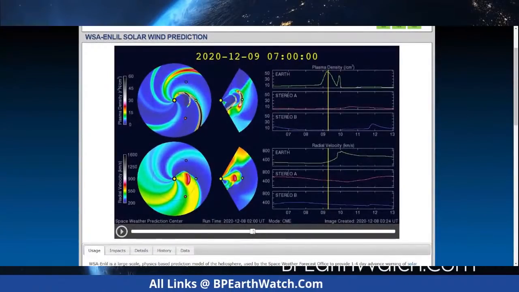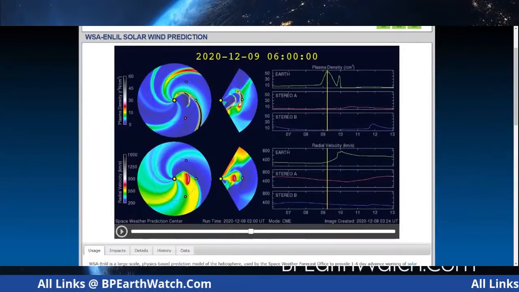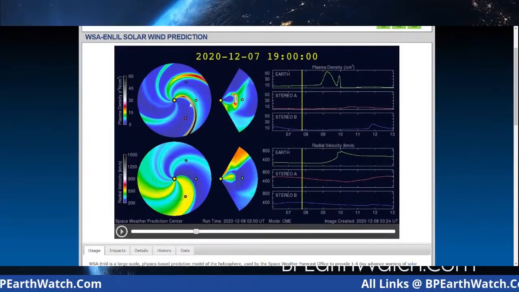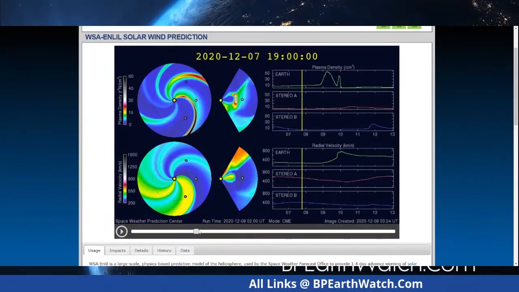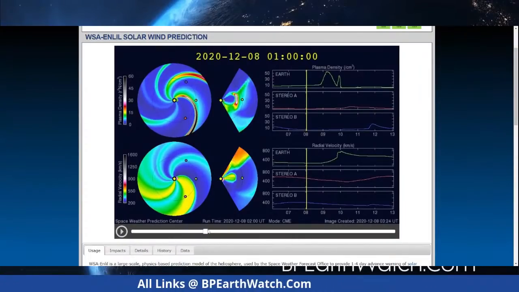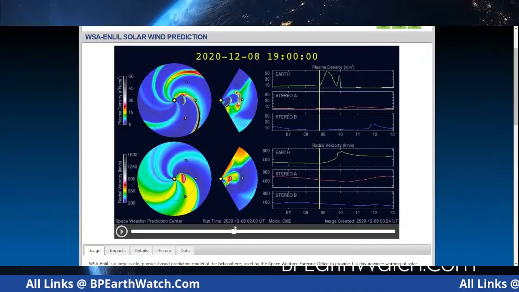We're starting to see that. That is not part of the CME. It's this band right here that's highly energized. Then you see the coronal mass ejection come off the surface of the sun, comes out.